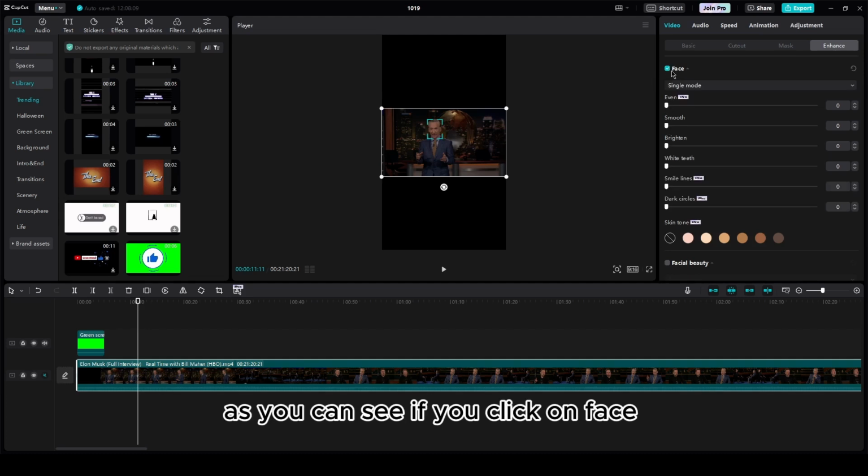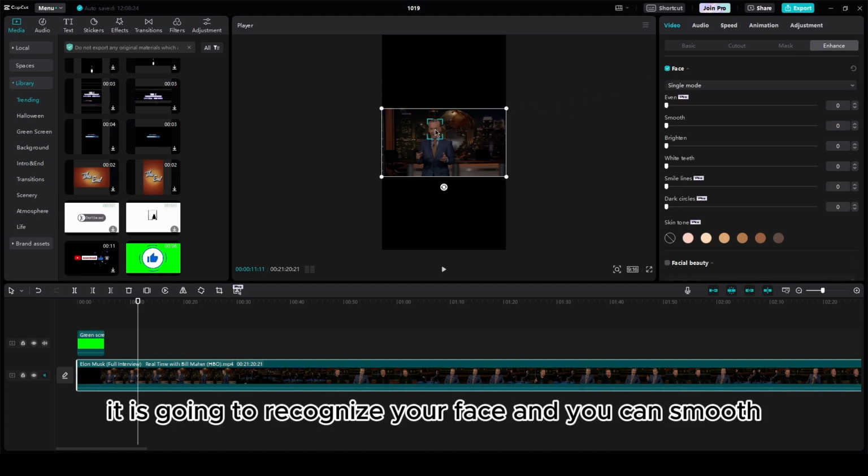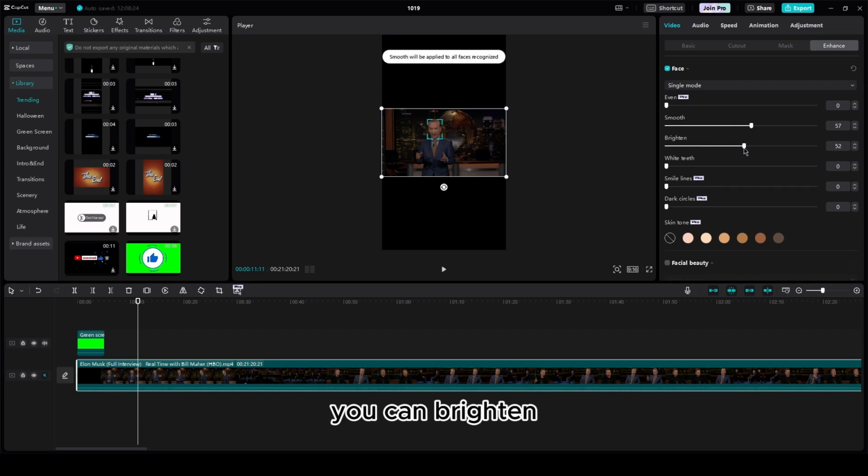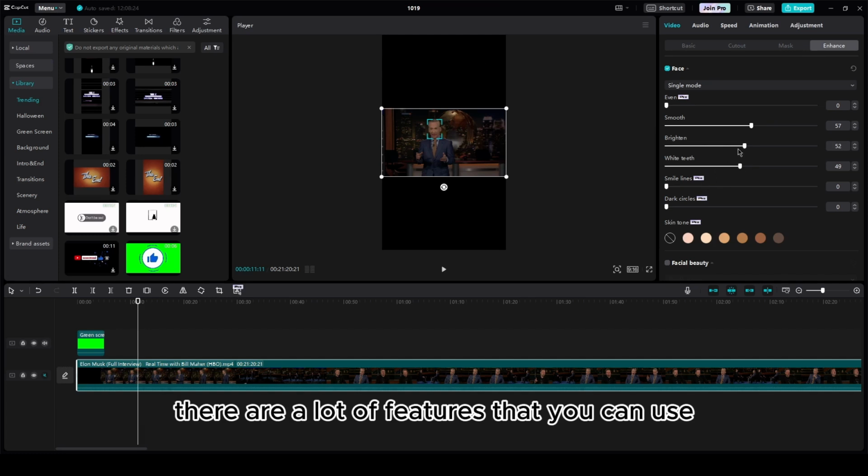So moving on, there is enhance. As you can see, if you click on face, it is going to recognize your face, and you can smooth, you can brighten, you can whiten it. There are a lot of features that you can use.